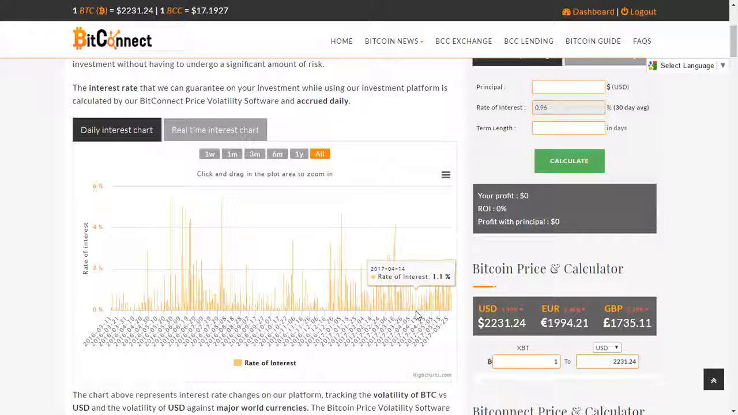The low of just 0.13, 0.08, 0.06, really low days. But that was just a day, and the bot really does well in recovering and providing a really steady income for you as you go through this process.